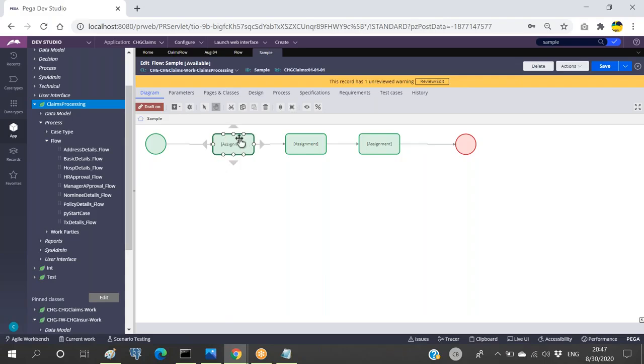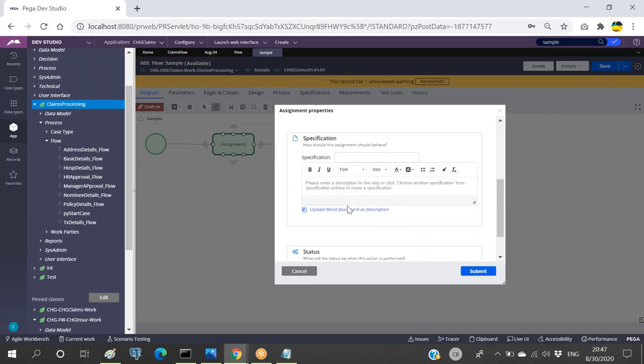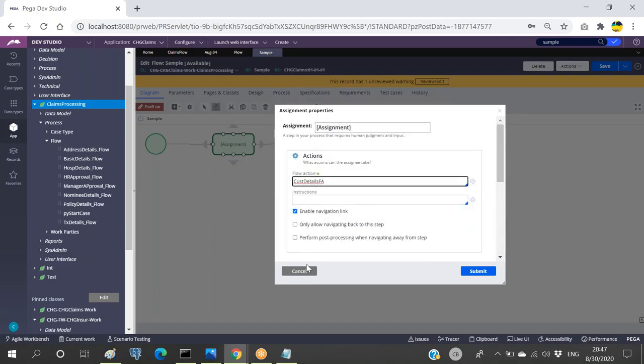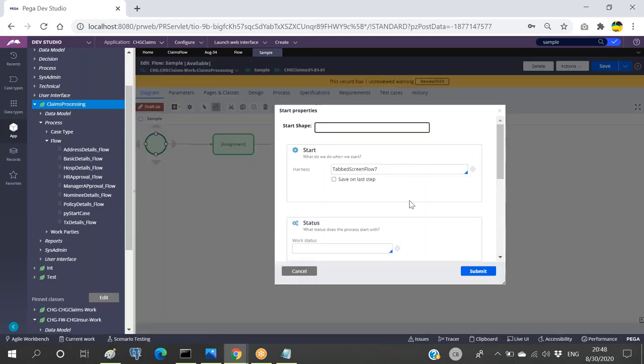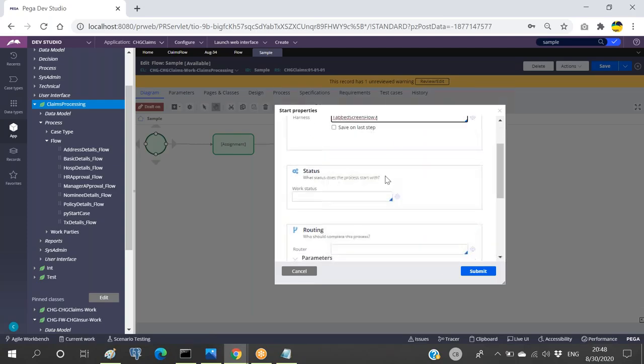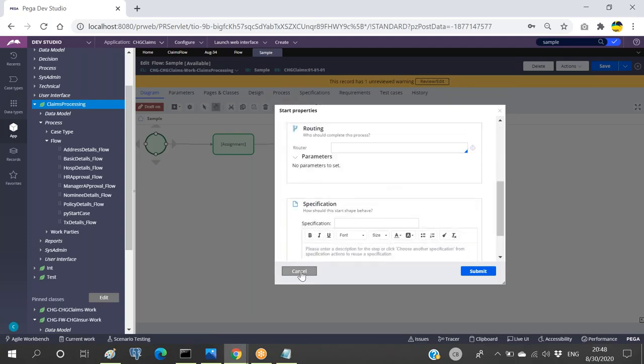But here, I cannot see any perform harness loaded. I cannot select any harness, but still we get the output properly. Meaning this harness and the routing are being called in some other place. That will be in the start shape. This is important. In the start shape, we can have a harness called, and there will be something like routing.